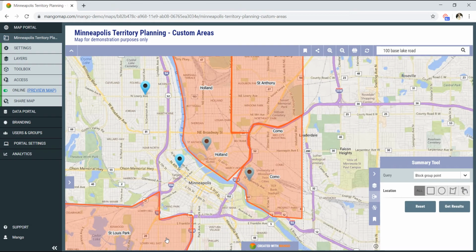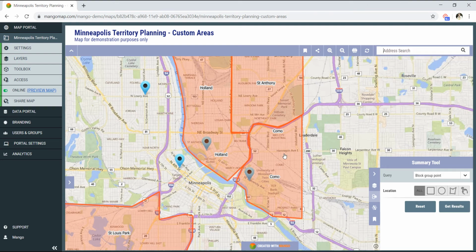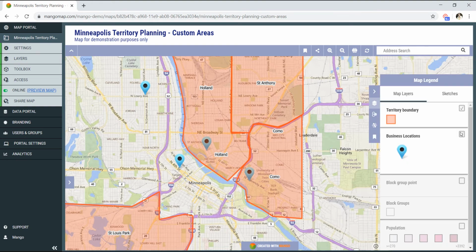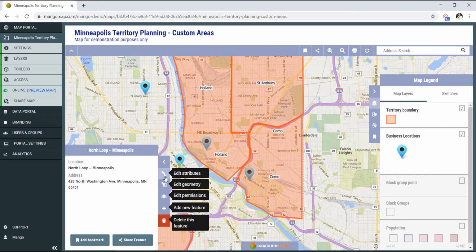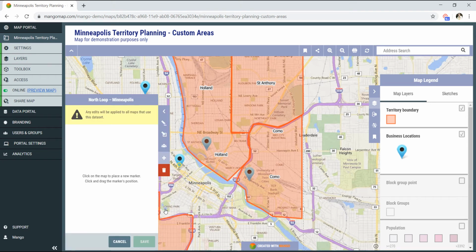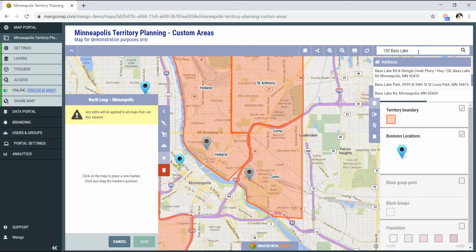Okay, what I'm going to show you in this next example is how to create a territory that's based on a radius around a location. So what I'm going to do to start off with is I've got a layer of locations here, these blue pins. Because I want to add a new location, I'm going to click an existing location, choose Add New Feature, and then I'm going to type in the address of my new location. So that's going to be 100 Bass Lake Road. There we are.